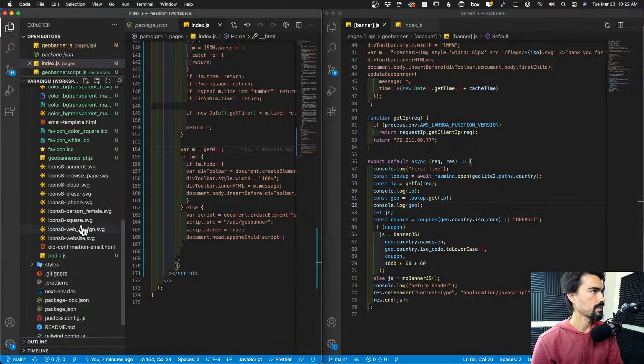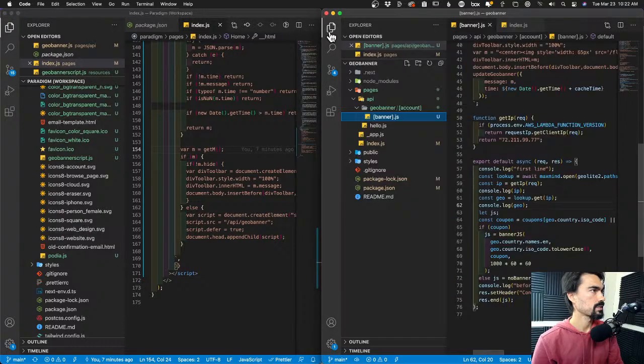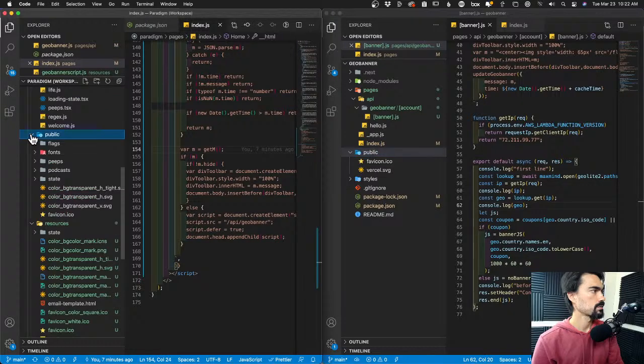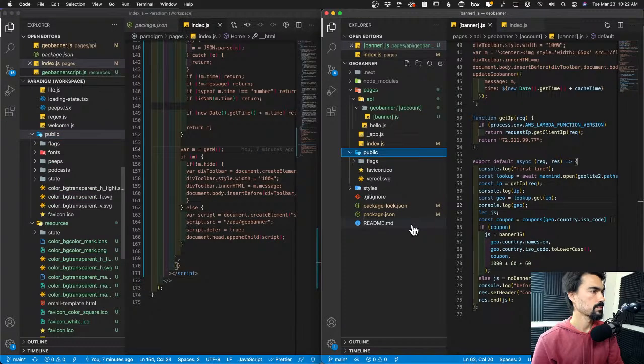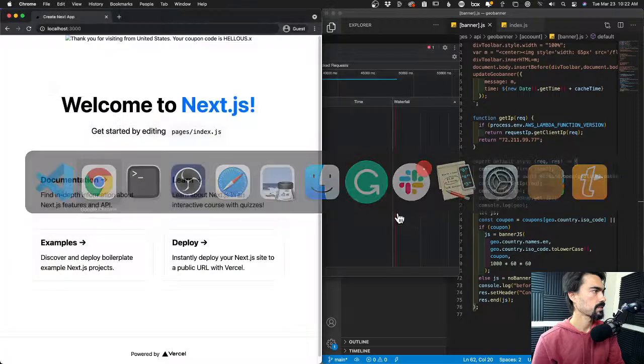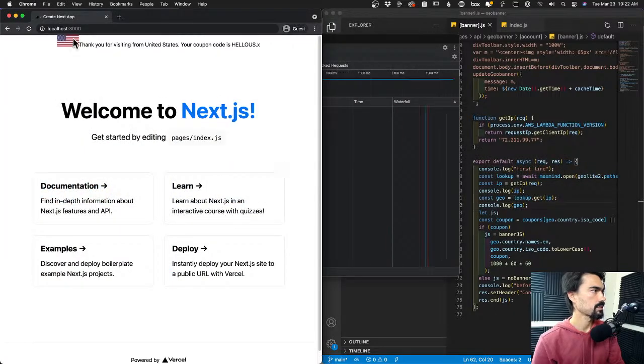Okay. Let's get this open here. The public. Really quick and dirty. Boom. Move the flags over. So now this should work. There we go. Got a flag. All right.